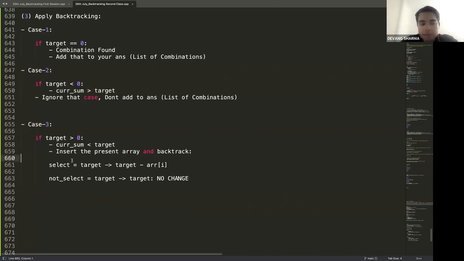Case number 3: if target is positive, it means I've still not reached the target. I've still not found my combination. So I'll backtrack. I'll go with select or not select, to basically include or exclude.